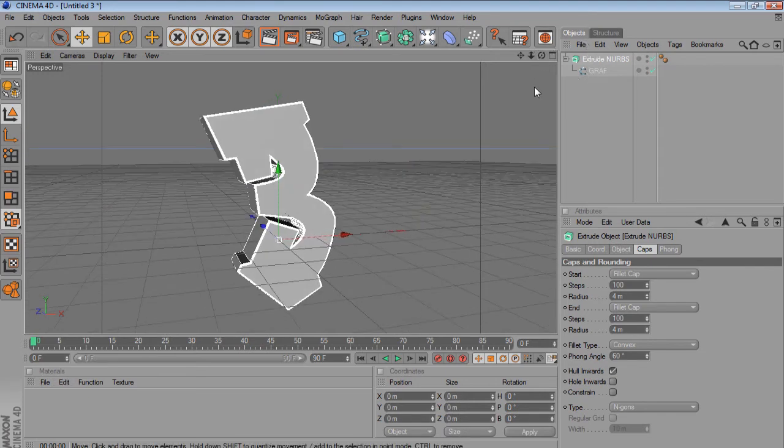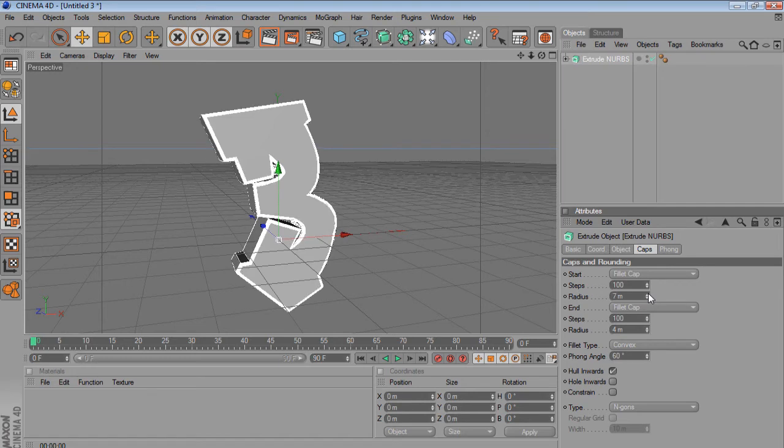I'm actually going to go for the more blocky effect, so I'm going to go ahead and change this to 6, and change the bottom to 6 too, and we'll change the steps to 6 too.